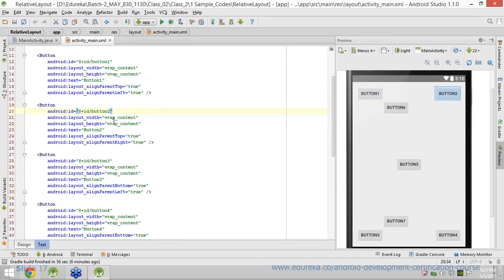So in that case, what will happen? Your button 2 will get added on the right hand side of the screen and on the top of the screen. And your button 1 will get added on the left hand side of the screen and on the top of the screen over there. So in that way, you can place the buttons.